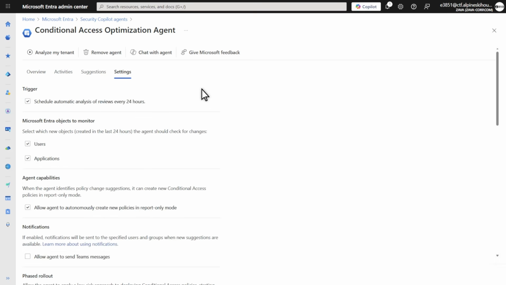You can manually run the agent at any time by toggling the trigger settings off and on. By default, it runs automatically every 24 hours. The Microsoft Entra Objects to Monitor section allows you to specify which objects the agent monitors when generating conditional access policy suggestions. By default, it evaluates users, applications, and agent identities. The agent creates new policies in report-only mode by default. You can adjust this setting to require admin approval of the new policy before it's created.